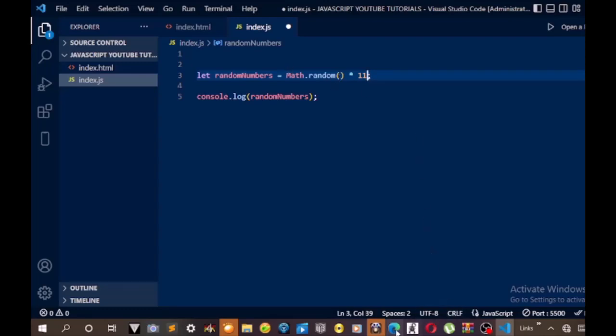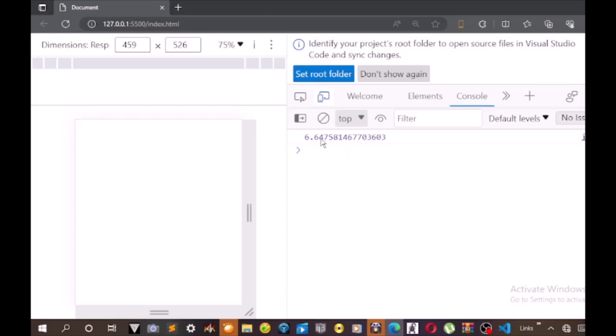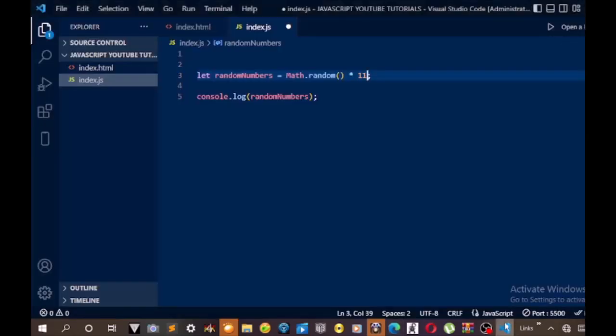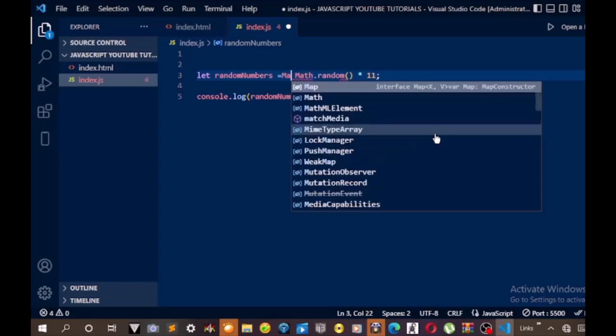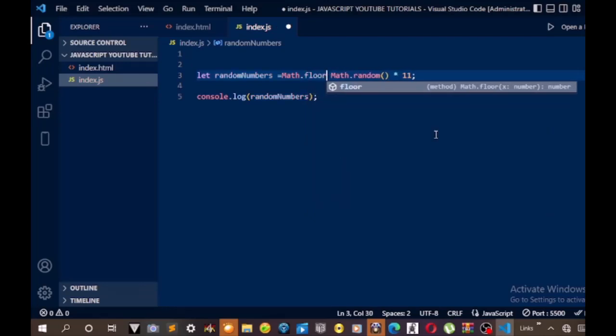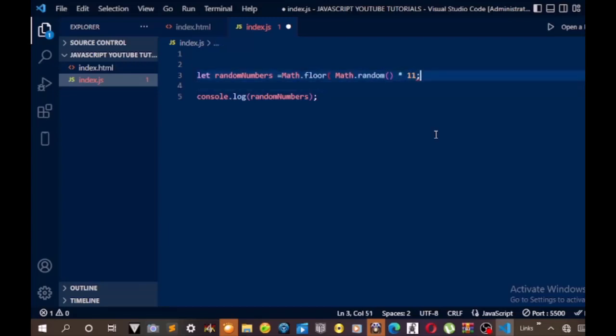So you see that the numbers being generated are getting too long. They have many decimal places, but we want to make them short, so we are going to use the math.floor, which floors the number to the lowest integer. So to use it, we write math.floor, then surround math.random with it. Okay, so that's it. Let's save it and check again.